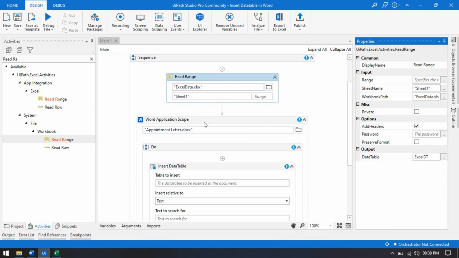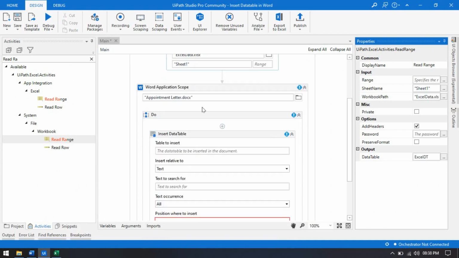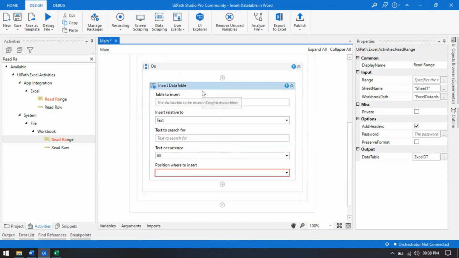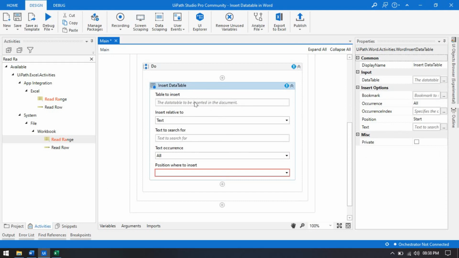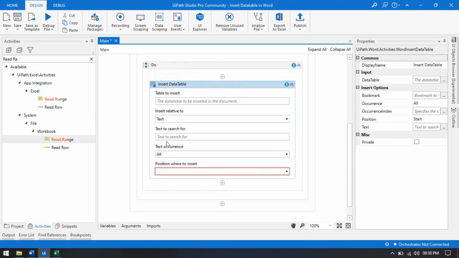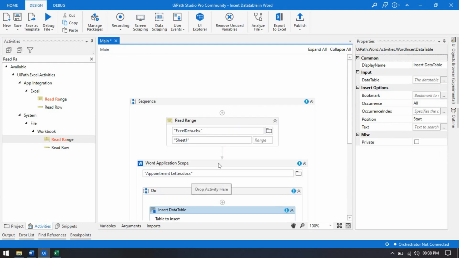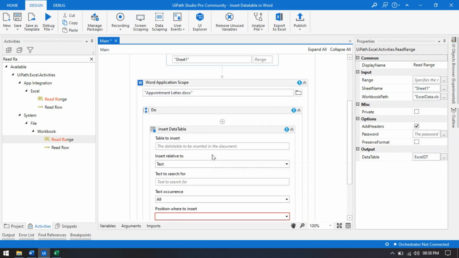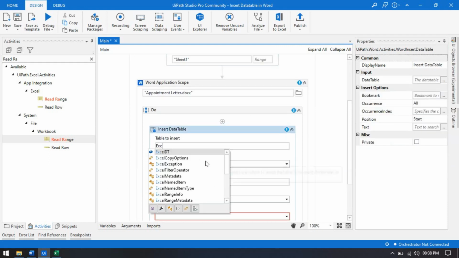Now coming to the Word application scope, we are going to use this appointment letter, and then here we are using this insert data table activity. Now the data table which we are going to insert, that is Excel DT, we need to pass here, that is Excel DT.